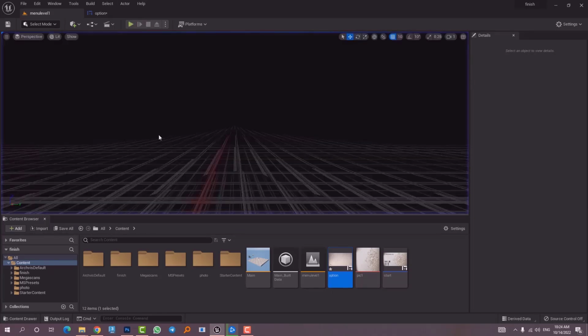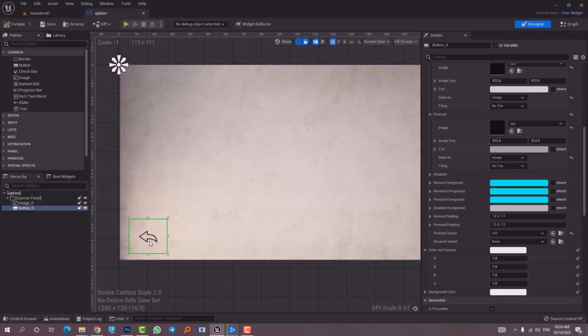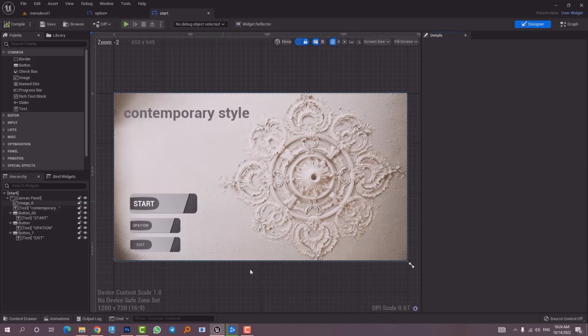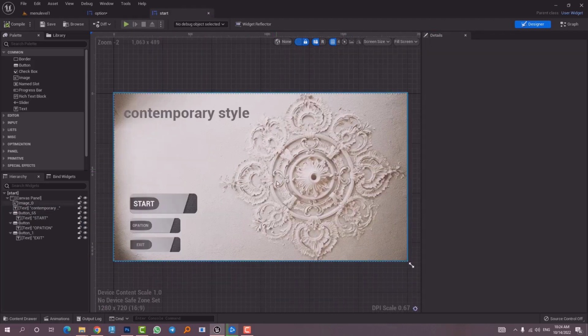It's time to make Unreal understand that when the player clicks on this button here, they should be navigated back to our first widget or our menu level widget. Let me just show you real quick in my content browser. It's not this one, the main one, which is called start. Okay, so they need to be redirected back to this widget here. So let's just do that.